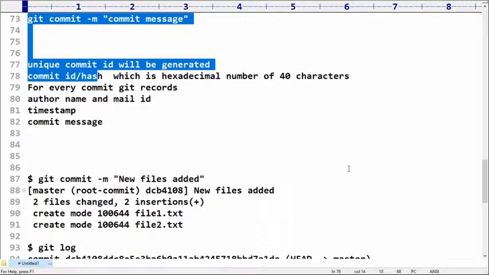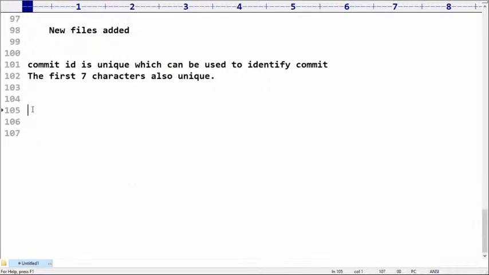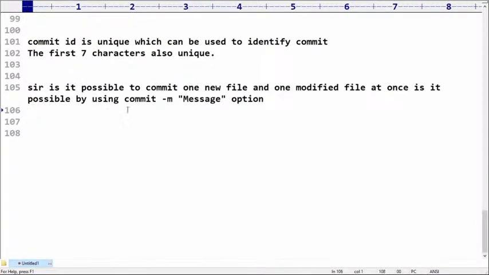Okay, Viraj is asking a small doubt. Observe that. Viraj's doubt is: sir, is it possible to commit one new file and one modified file at once, by using git commit -m? Yes, you can do that. No problem at all.